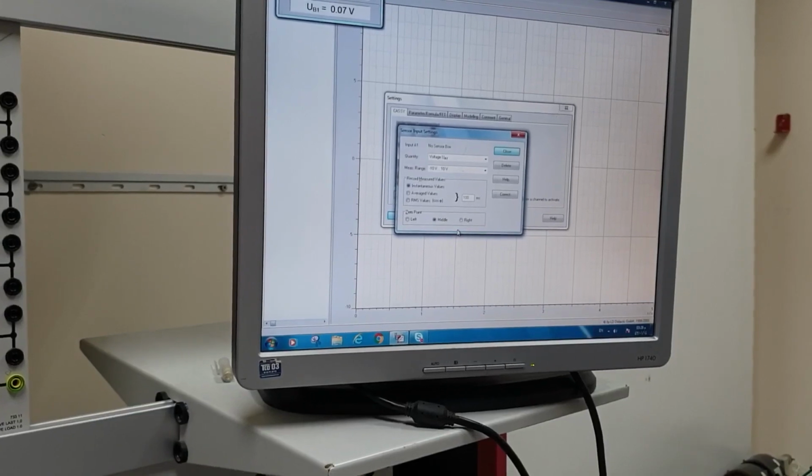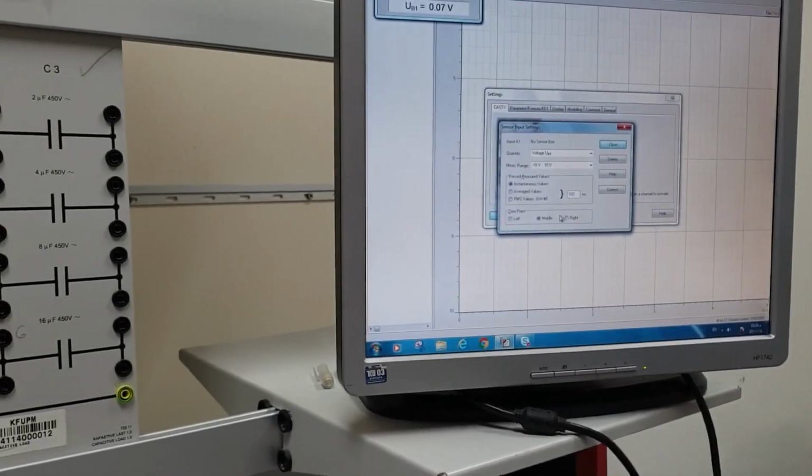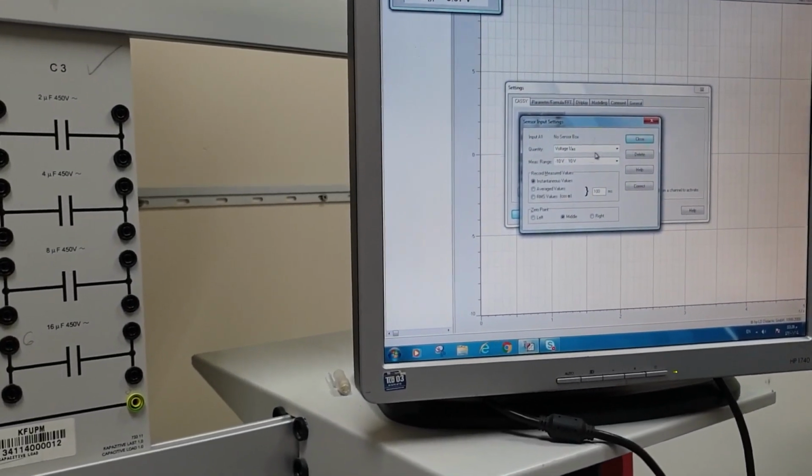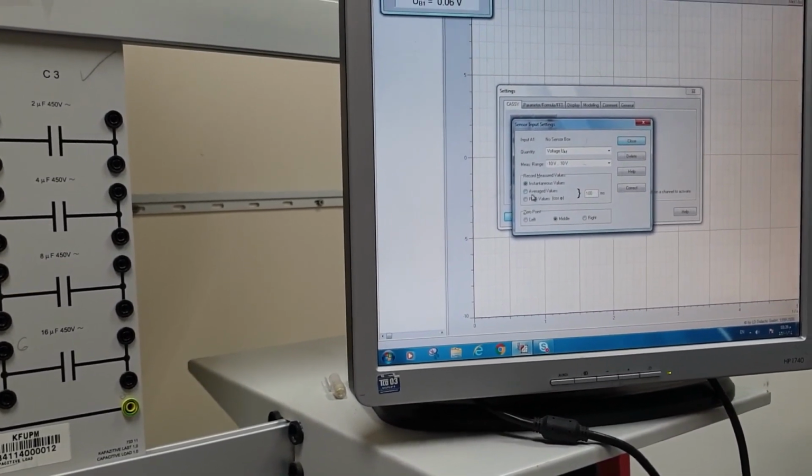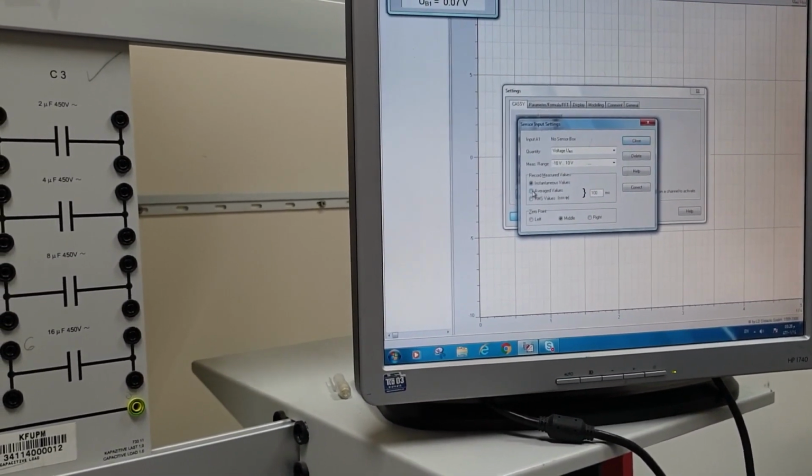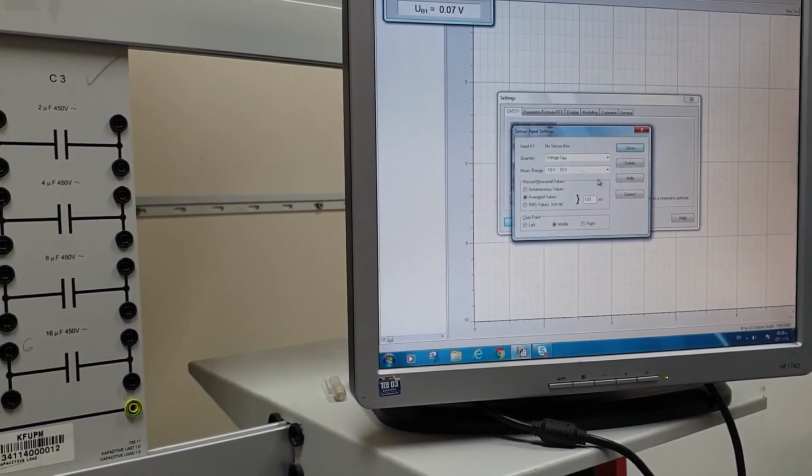When you do it for the AC, it is the RMS value, so you have to do this setting. This is my channel UA1. There is a selection, instantaneous or average, of this thing. So this is a DC measurement, so DC voltage average value.